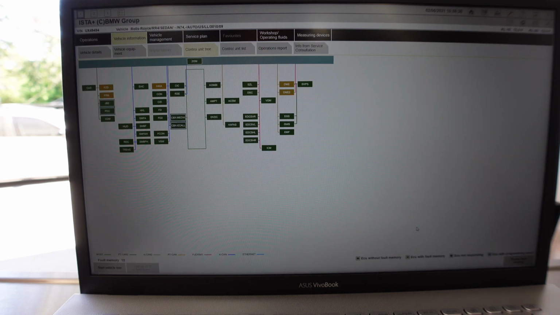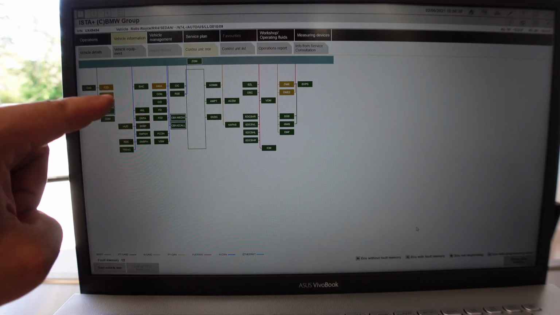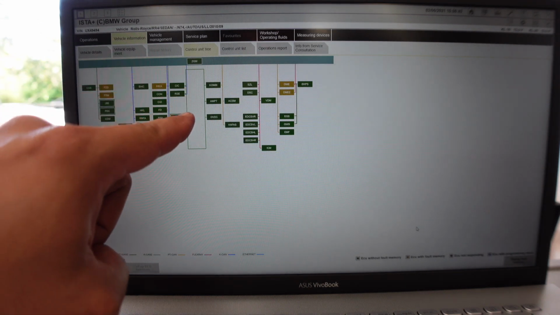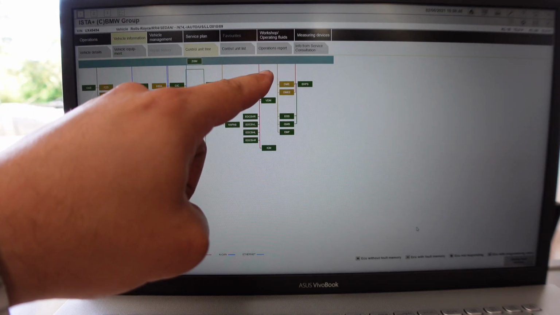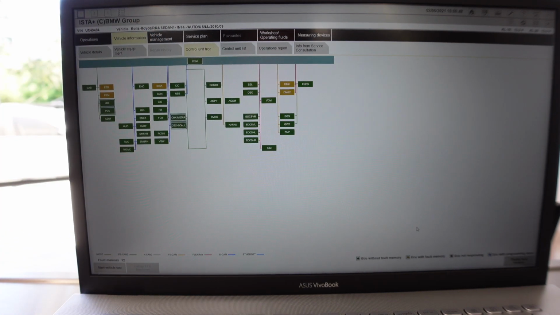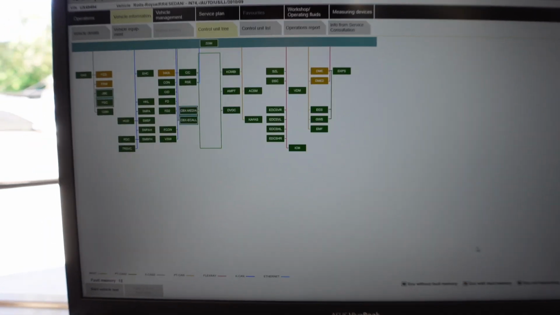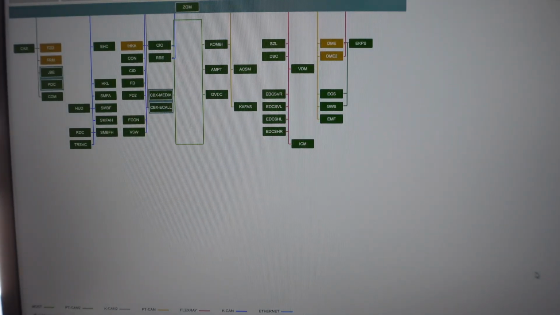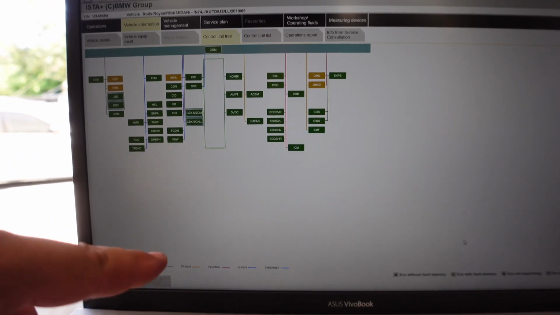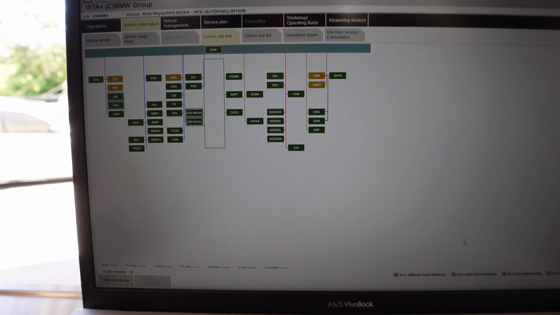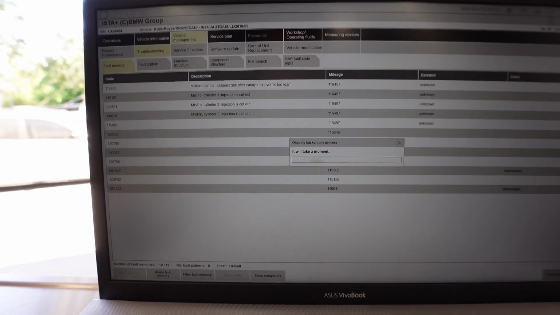Here's the control tree showing all the modules. You can see we have some that are gold or yellow, meaning there's faults in those modules. On this car, it has two DMEs, DME1 and DME2. I'll go ahead and zoom in a little bit so you guys can see a little bit better. DME1 is for one bank of the V12, and DME2 is for the second bank. Each computer or DME, digital motor electronics, controls one side of the V12. So it shows our total fault memory here down in the corner is 12. You can see it right here. We have 12 faults. So let's go ahead and go to display fault memory, which is in the right corner.